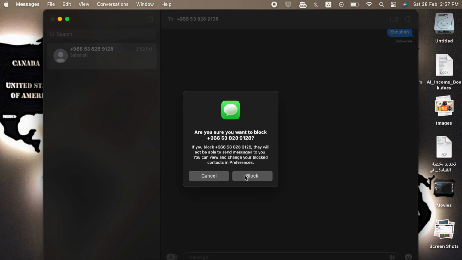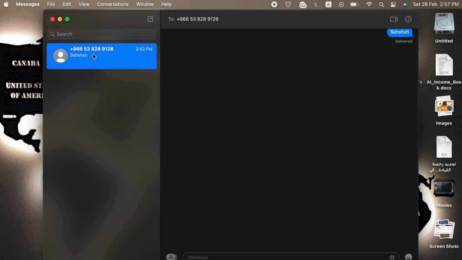I'm going to just double click here to block this person, and it says if you block this user, they will not be able to send messages to you. You can view and change your blocked contacts in Preferences, right? But for now, you want to block this person. You don't want to hear from them again. So hit Block, and basically that's it.